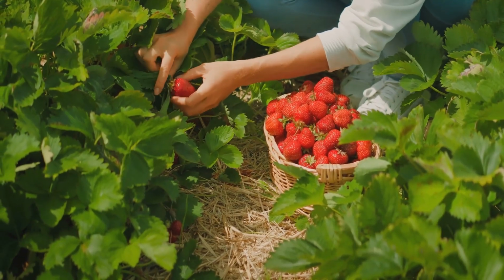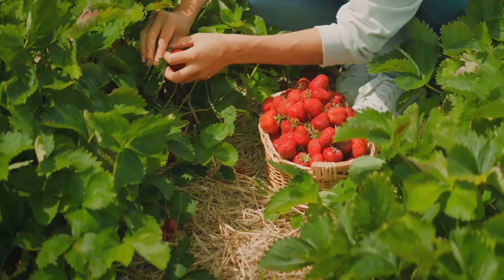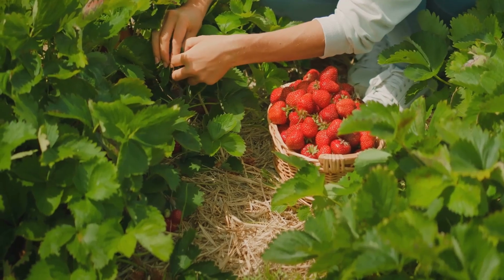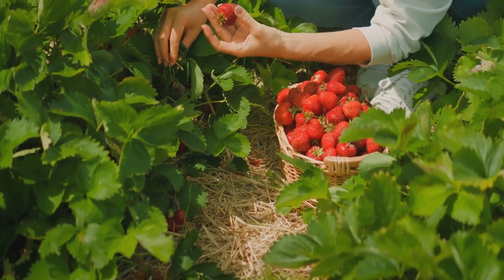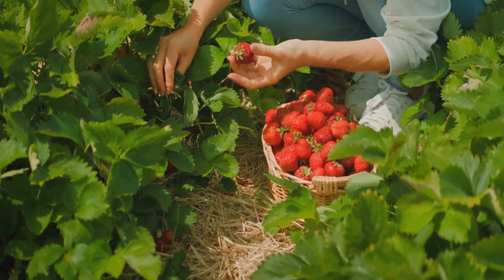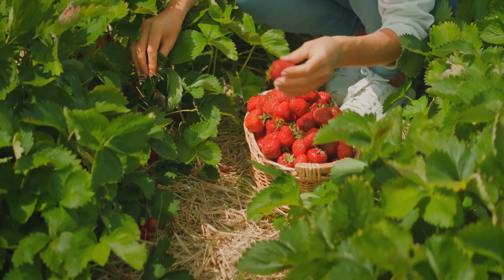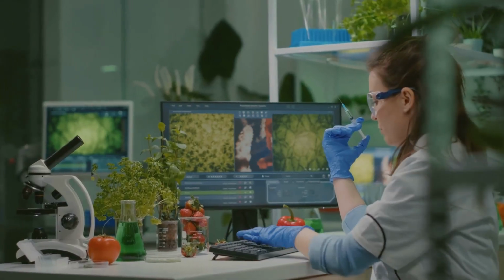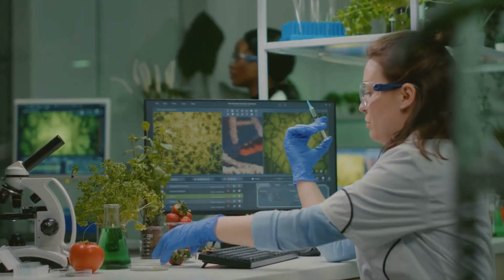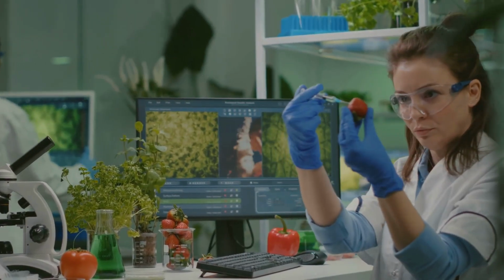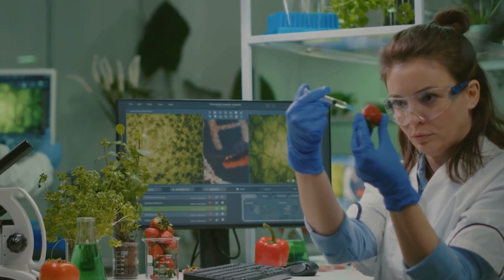Take, for instance, a strawberry farm in California. This farm, which had been struggling with inconsistent yields and varying fruit quality, decided to implement SAP and BRIX testing. The results were nothing short of impressive. By implementing SAP and BRIX testing, they increased their yield by 20% and improved the fruit's sweetness and size.